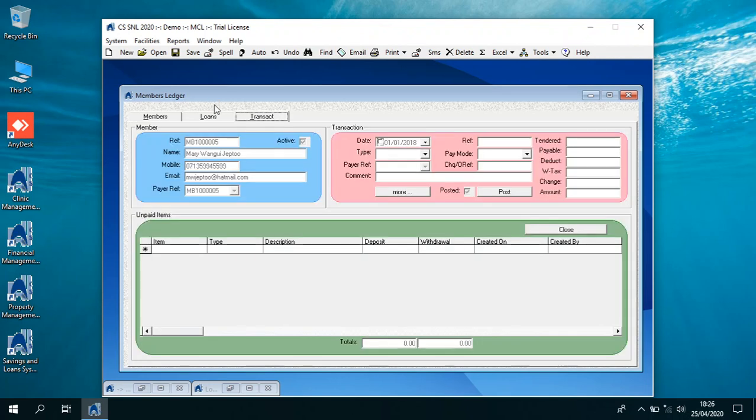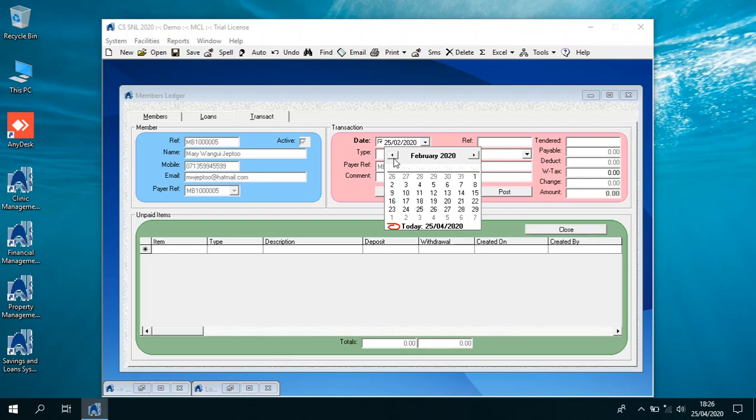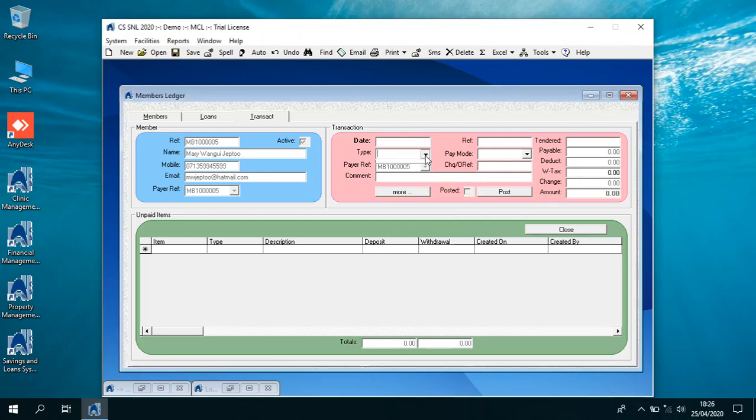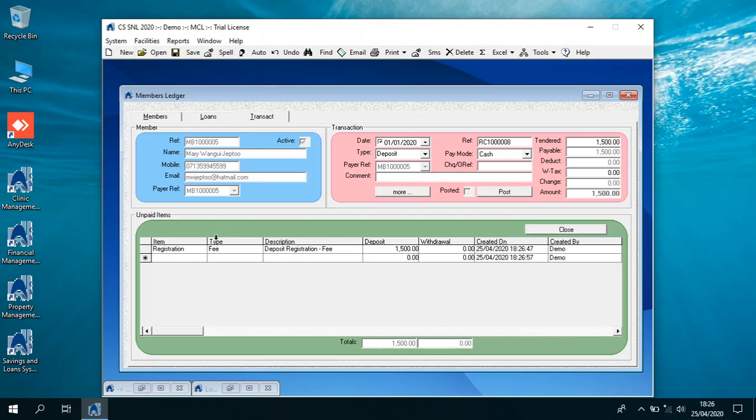So we come here, you say new record. So on the 1st of January, she made a cash deposit, and then you say what it was for. It was for registration fee. She made a registration fee of 1,500. Then she did some shares of 5,000. So she gave you a total of 6,500.